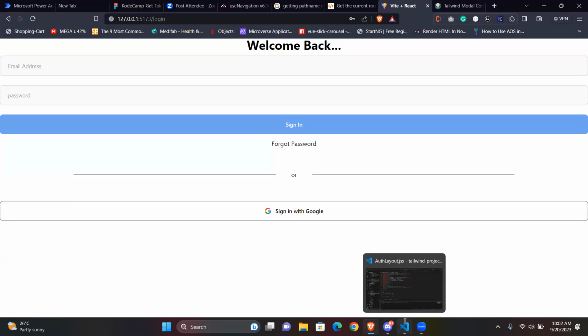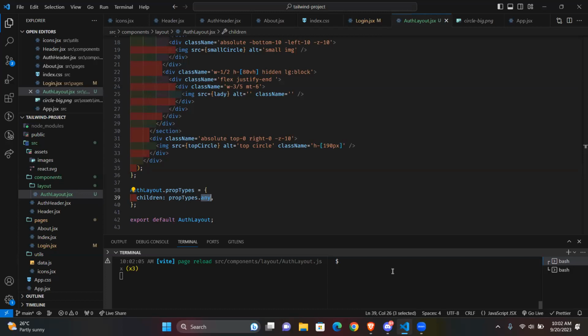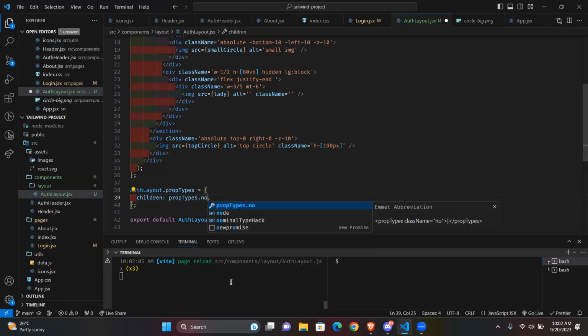Okay. So let me just, can I confirm? Okay, but then let's just go on. I think I'll correct that afterwards. Okay, prop types dot node. I forget what the name is, so okay, we'll just go with any for now. I will need to confirm that.